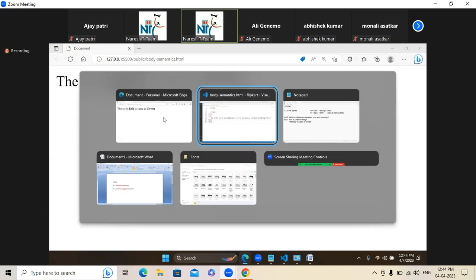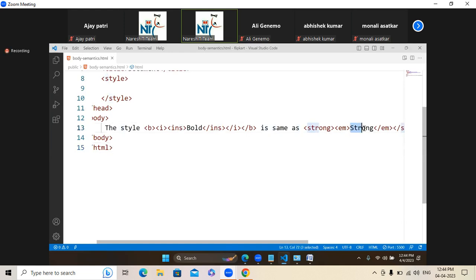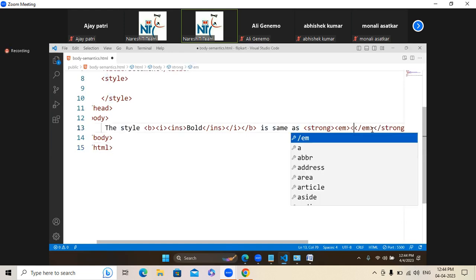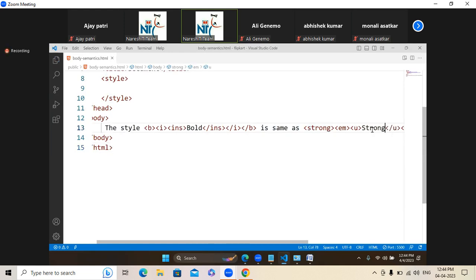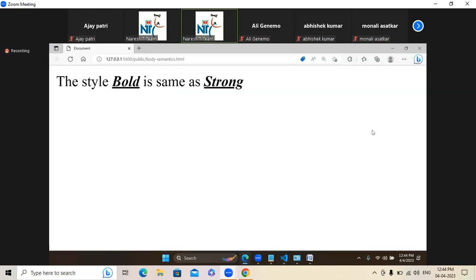Actually, what we know generally is that to put underline, we need a U. U for what? Underline. But INS is also underline. Now tell me, what is the difference? INS is used while reviewing a document, and U is used while designing a document.